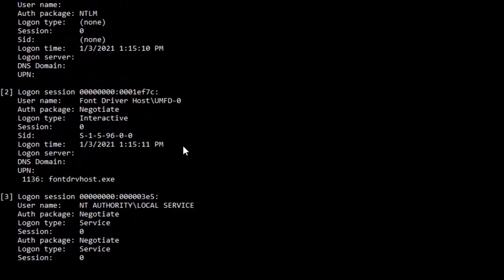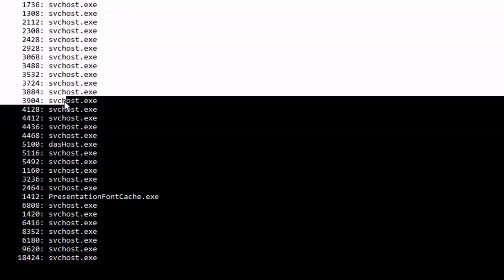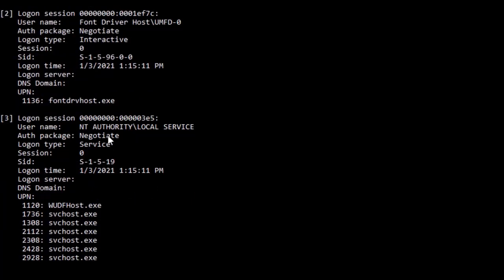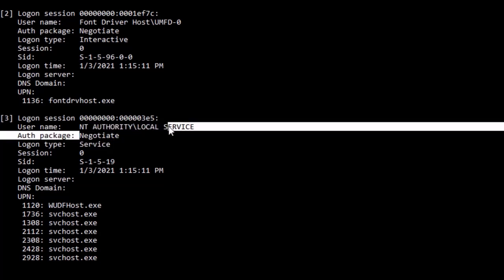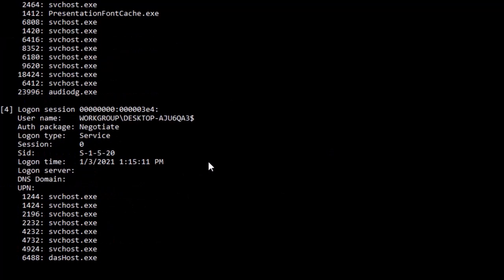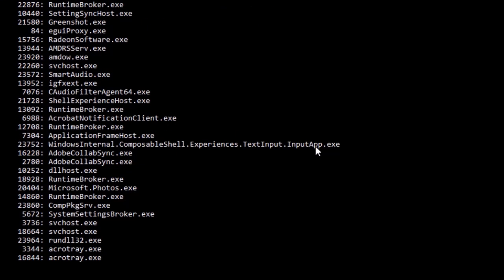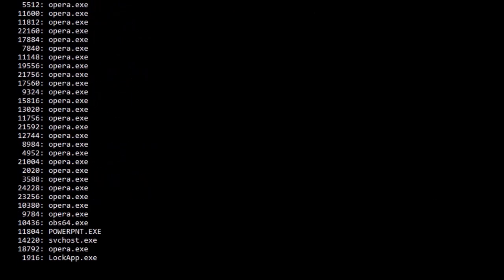This is available for every logon. You can see that these are the services host. So this is likely my service logon, and the username is NT AUTHORITY\LOCAL SERVICE. So this information you can correlate if you already know more about the Windows system.